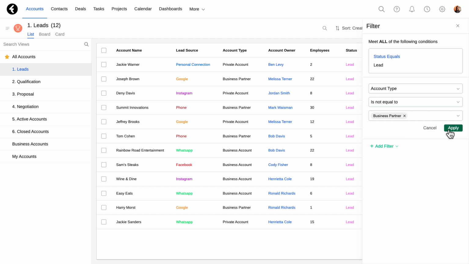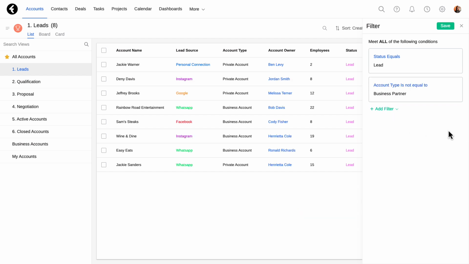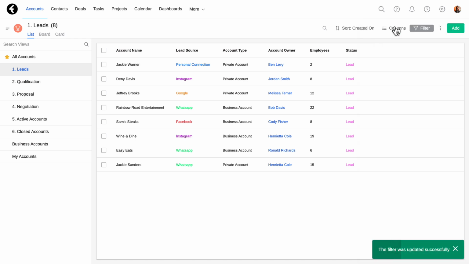By clicking Apply, we'll temporarily save and filter the view. You'll notice the amount of records changed to 8 and the business partner accounts are no longer displayed. By clicking Save, this new filter will be saved permanently and the leads view will be updated for all users.